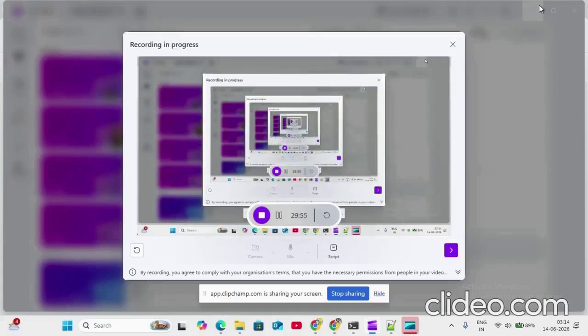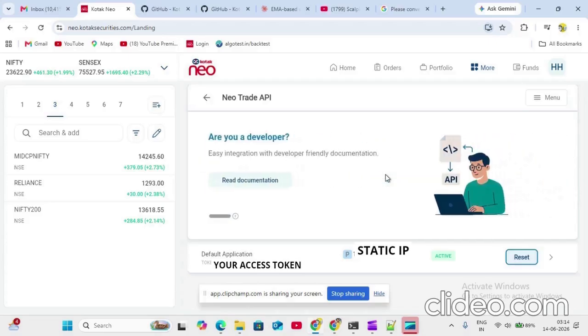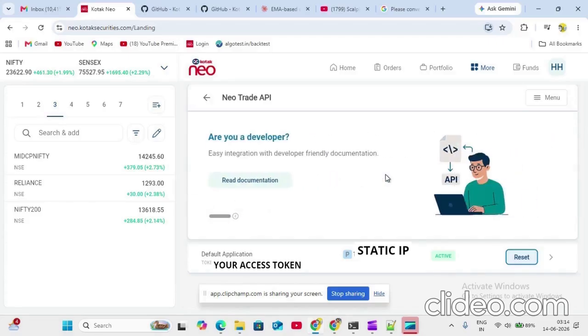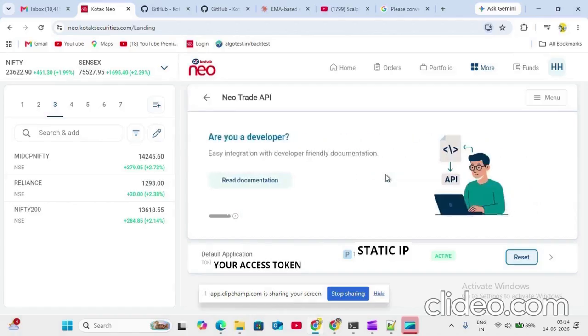Hi guys, what if I tell you that you don't need to learn Python or any kind of coding language to automate your trading? If you are manually punching in orders in 2026, in a time when AI is advancing like this, you can consider using AI to automate your trade.